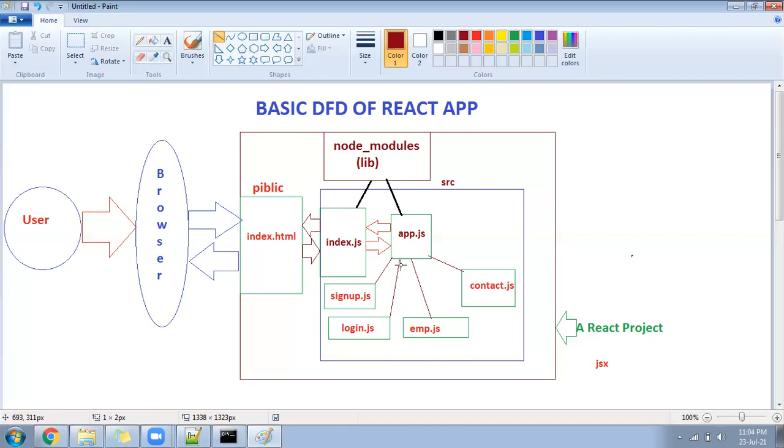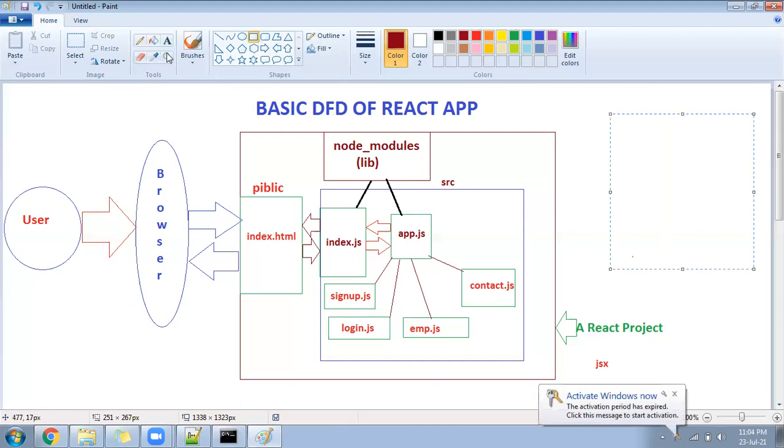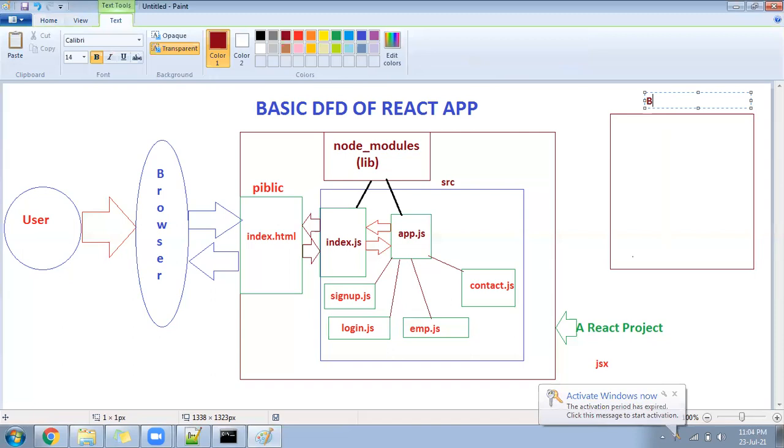Then you will say there is a concept of API also, and I have not explained that. Don't worry, I'm going to explain it. API, what is that? Look here. This is your database backend. Let me write backend. This is a backend.